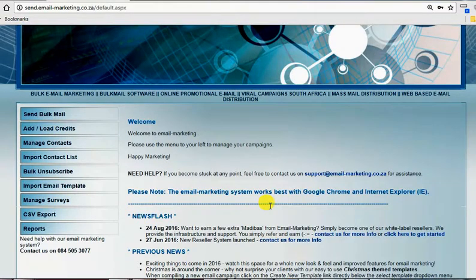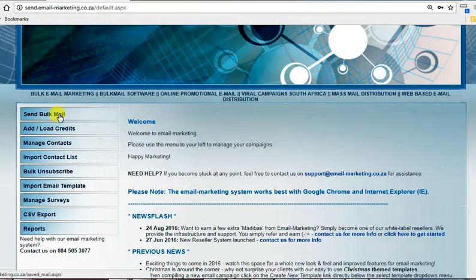Hi there. Before you can create your first campaign, you will need to create a template or import a HTML template. So let's make it easy and first show you how to create or select to create a template from the default templates in the email marketing system.